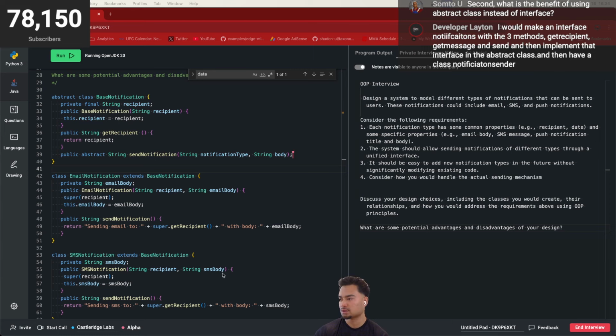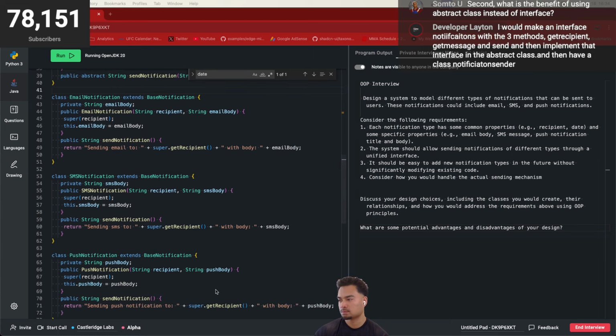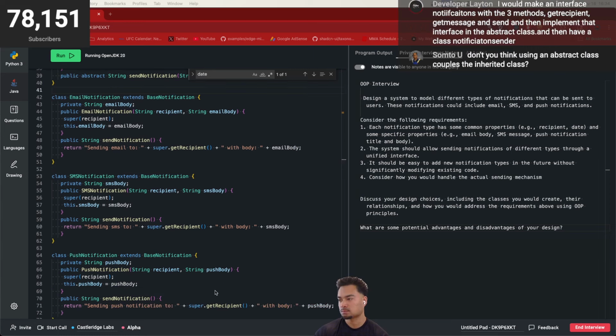I see. Makes sense. Also, a class can extend or implement multiple interfaces, but it can only extend one abstract class.